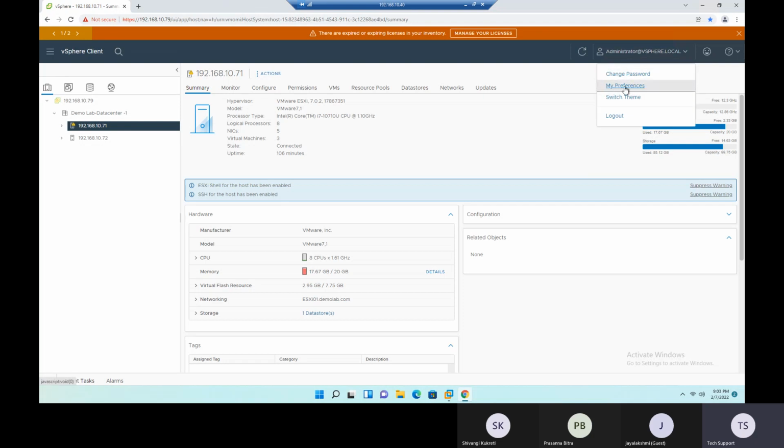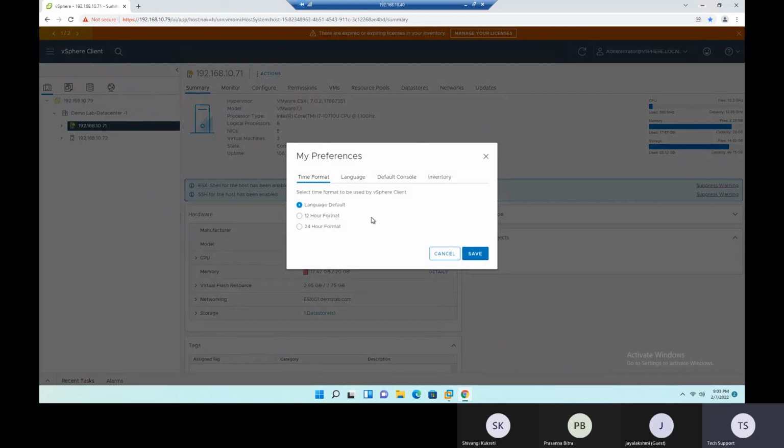And another one, my preferences. When I select my preferences, there are multiple options. If you want to change the language, the default is English. If you want to change anything, you can do that. And also the time format is a default one. If you want to change it to 12-hour format or 24-hour format, you can use it based on your convenience. And the language also, the default is English. If you want to change to a specific language, we can change.